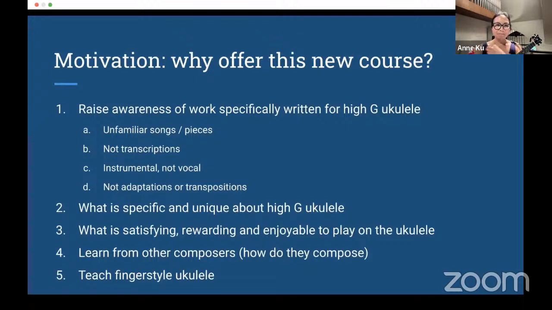But as a ukulele player, what is satisfying and rewarding and enjoyable to play on the ukulele? I know beginners like to stick to the first 3 frets, but it's really a lot of fun to kind of take your shape and slide down and come back up. It's just kind of like a sleigh ride or something, you know, little tricks and things like that. And again, learn from other composers, and for me to continue teaching fingerstyle ukulele.